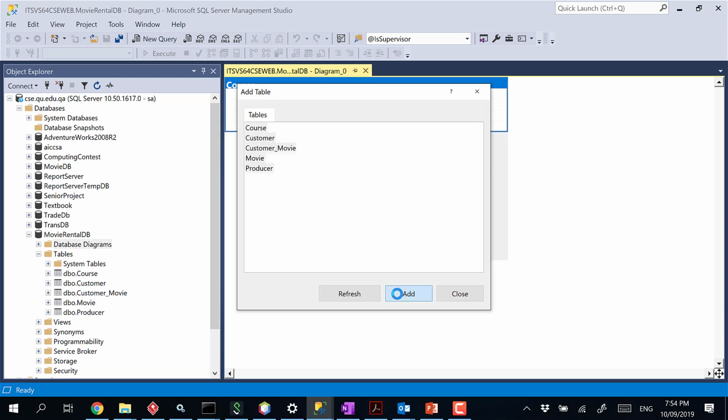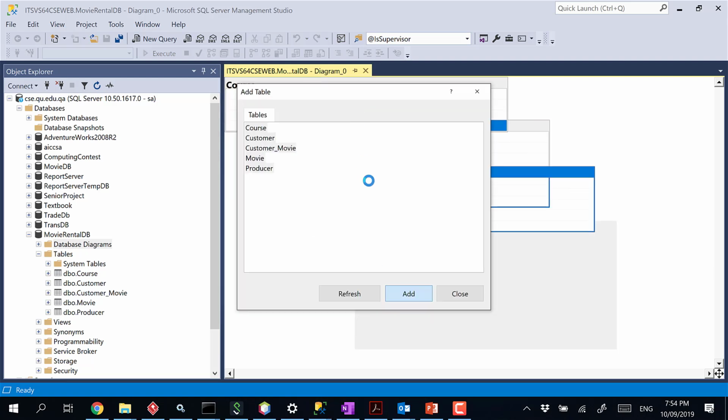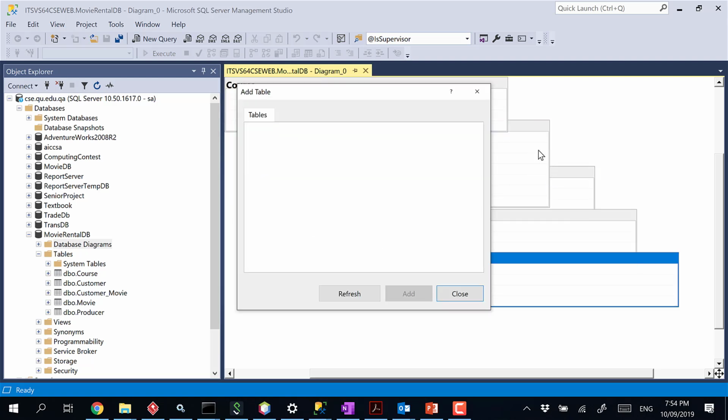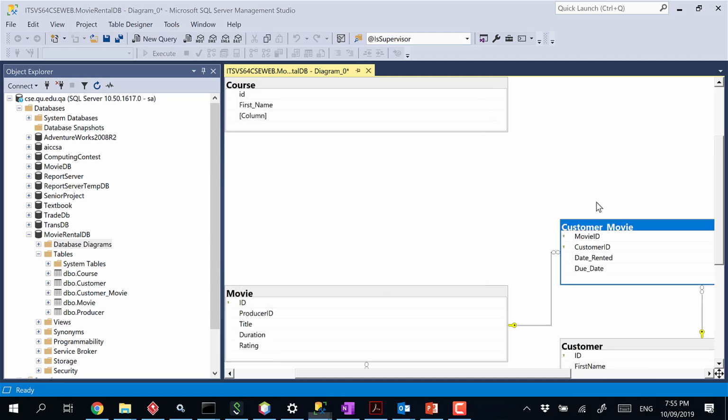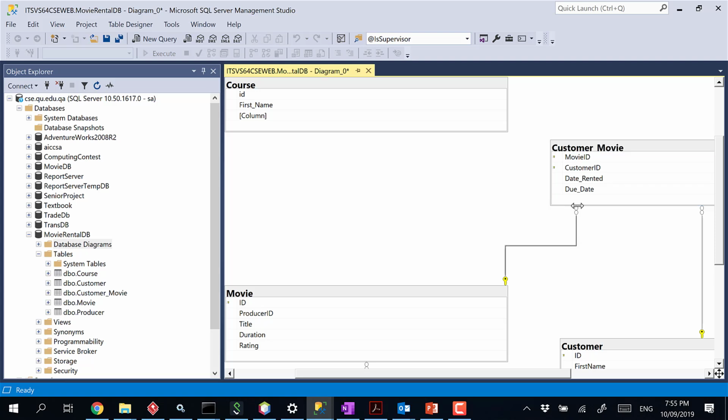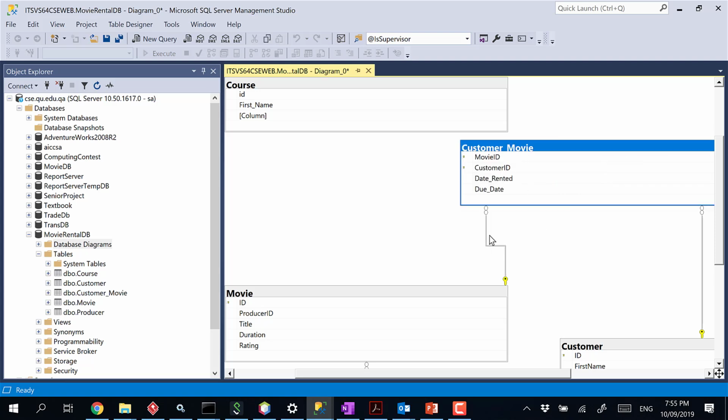And do add. So I'll get all the tables that were created. And not only this, I also get the relationships between them. You can see here, just to show you, like you see Microsoft's diagram, they use a different notation for the relationship. So this is a one-to-many relationship. Yep, that's basically the idea.